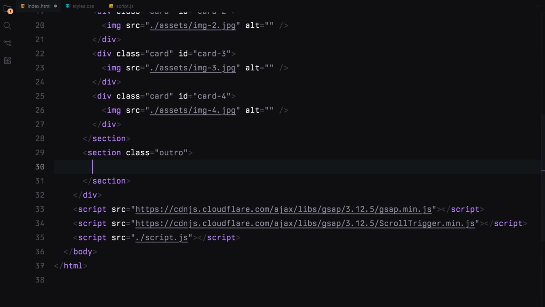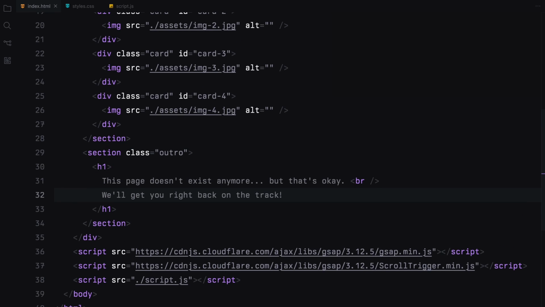In the outro section, there will be just one H1 tag. That's pretty much it for the HTML setup. Let's move on to styling these elements.